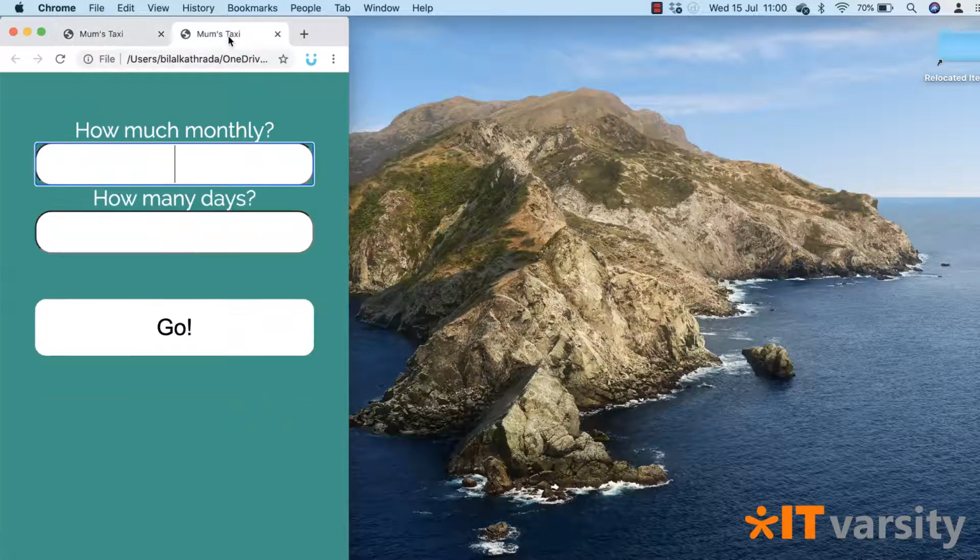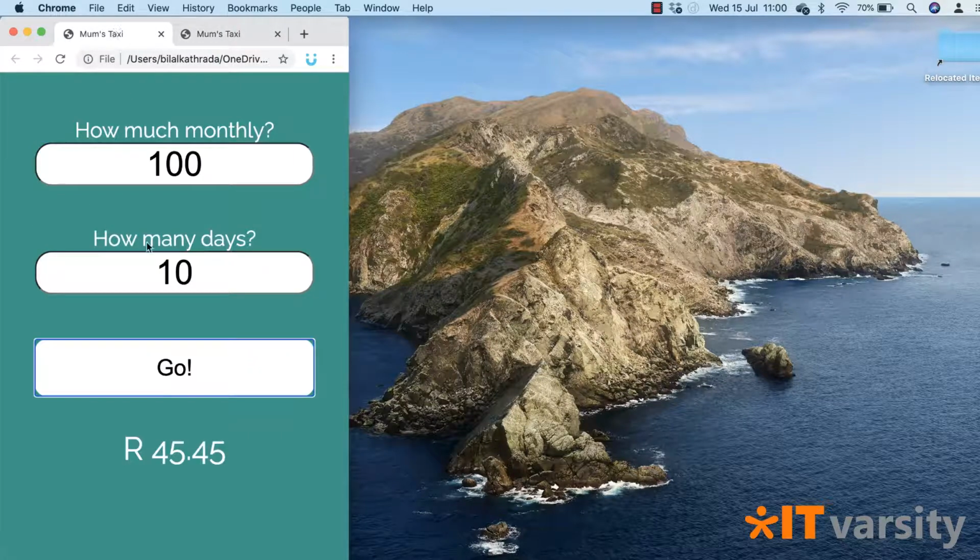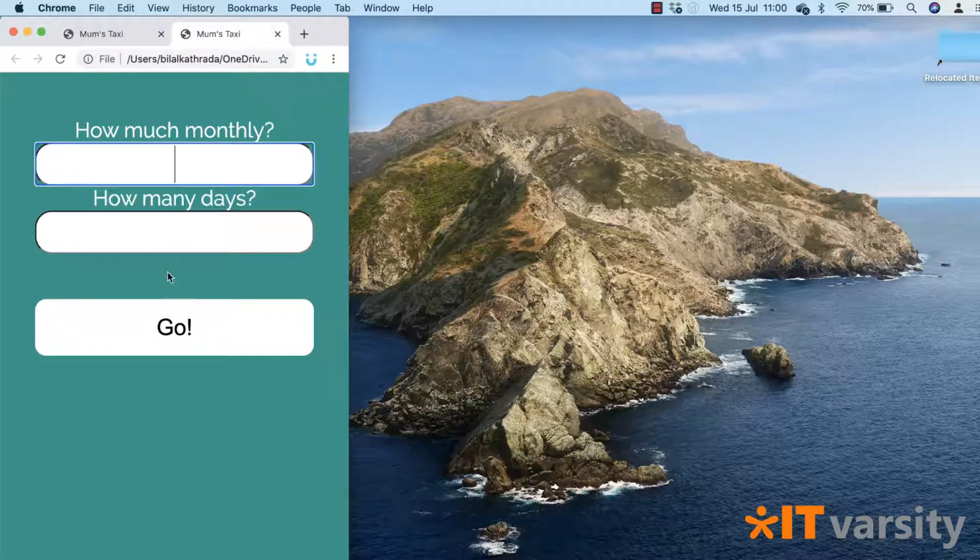But if you look at what we've currently got now, I know there's a spacing issue. We'll fix that up shortly. But I just want to demonstrate this part here. So if we type in 100 days, it allows us to type in as normal. But when we hit go, nothing happens. It simply blanks everything out and there's no output.